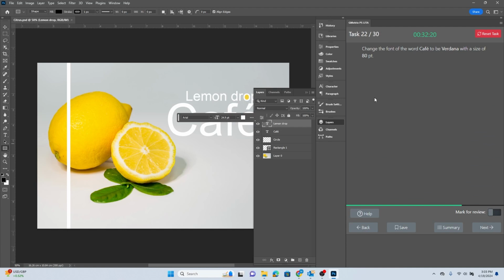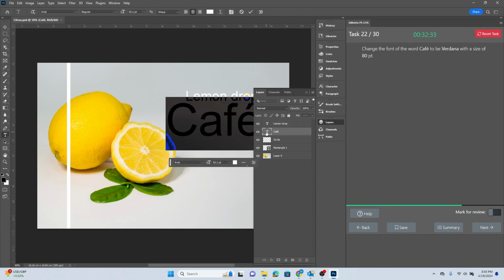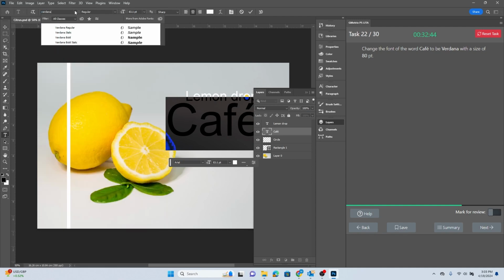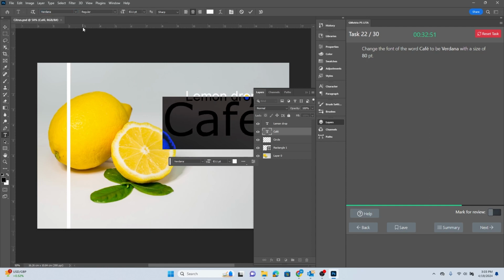Task 22: change the font of the word cafe to be Verdana with a size of 80 points. To change the font of the word, we're going to double click the T on our cafe layer here, that letter T, and that's going to select our text. From here, we're going to go to our font at the top where it says Arial, and we're going to start typing in Verdana, V-E-R-D-A-N-A, and if it doesn't tell us a specific style, we can assume it's Verdana regular they are looking for.